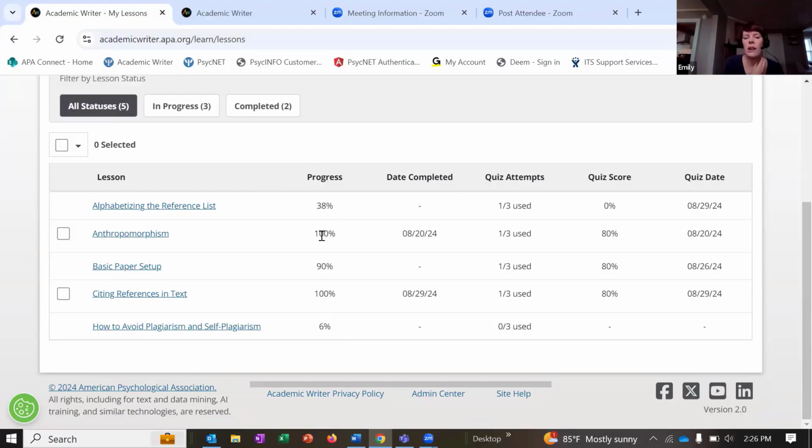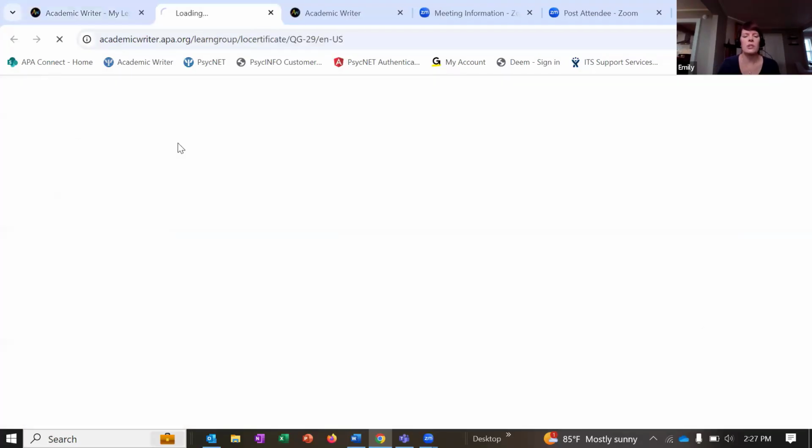Once I reach 100% completion in that progress, that is when I'm able to export a certificate. If I have not reached 100, I can't get that certificate yet. I have to complete the whole thing first. To get that certificate, let me do this one, citing references. I just check the box next to the lesson I want to export a certificate for. This one has 100%, and then I would just click export certificate.